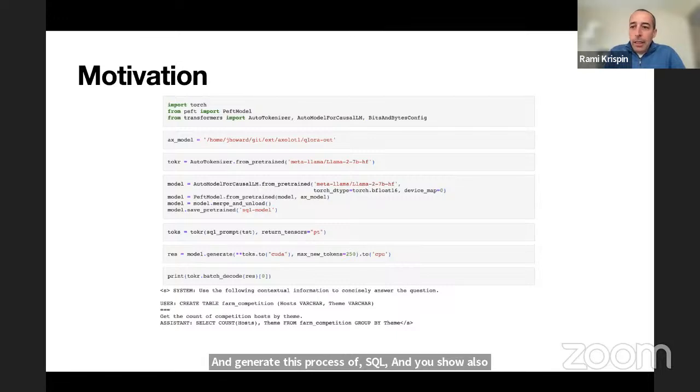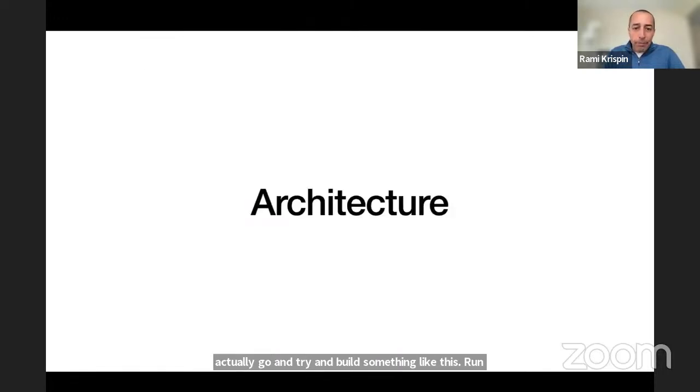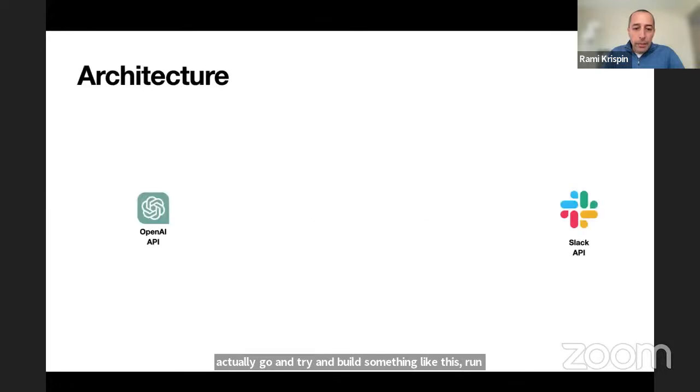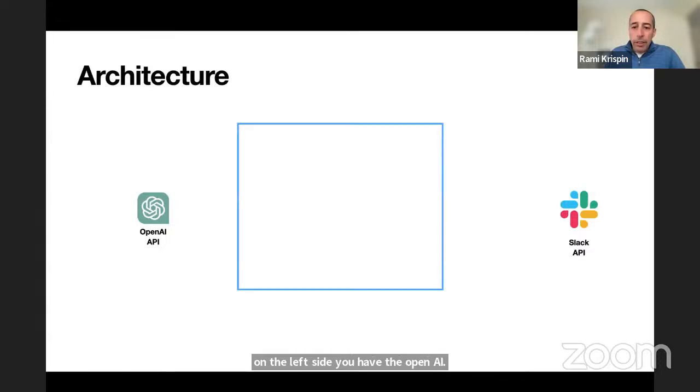After this talk, I was motivated to actually go and try to build something like this, to run a proof of concept. The idea is that if you take, for example, the Slack API, so this is your connection, and on the other side you have OpenAI, you want to build something in the middle that connects those two APIs, flows the questions, and returns the required data.